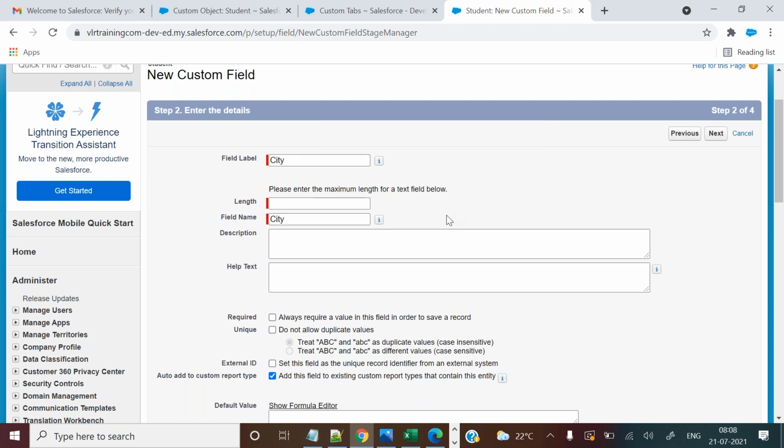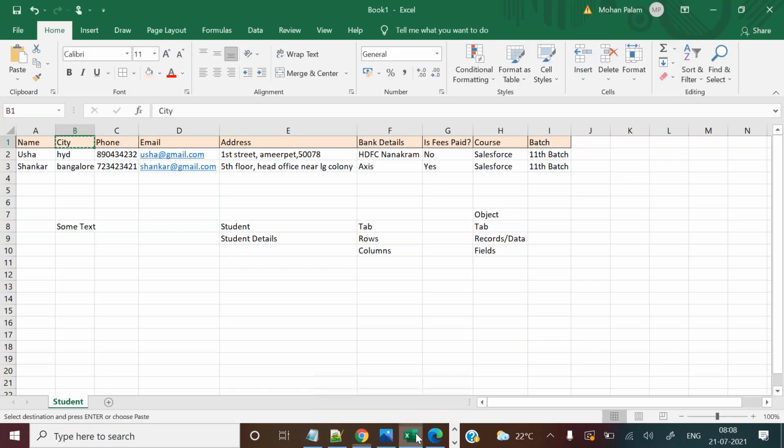And length. So what is the length? Length means value length. What value do I want to enter? Suppose Hyderabad, Bangalore, Chennai, like that. So let's see the maximum length here.